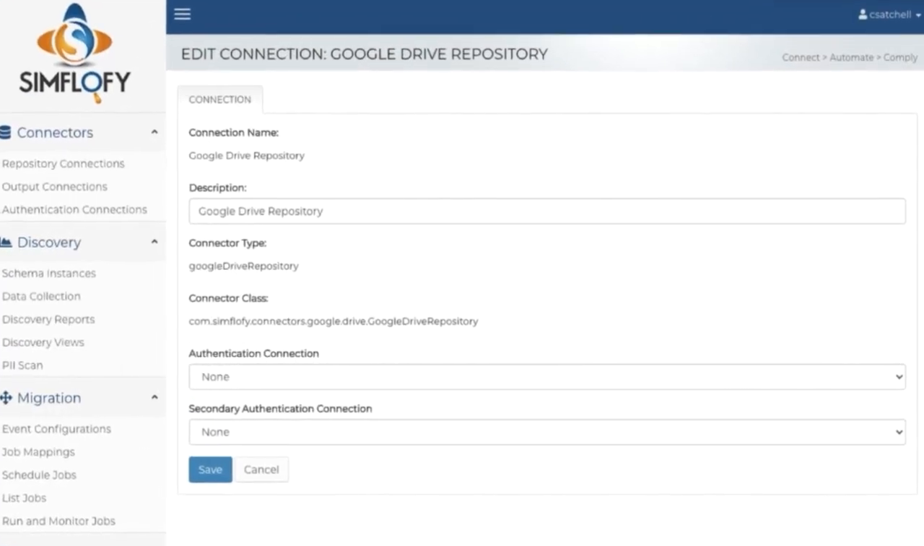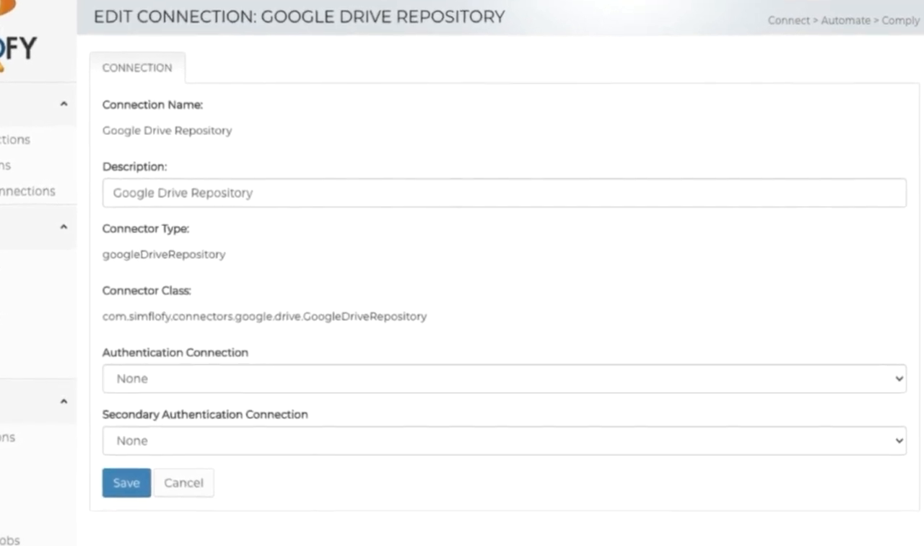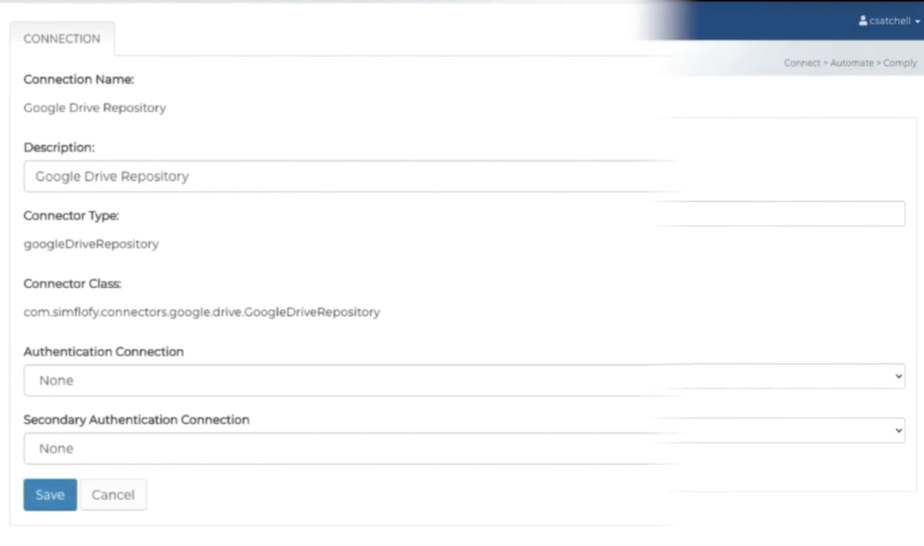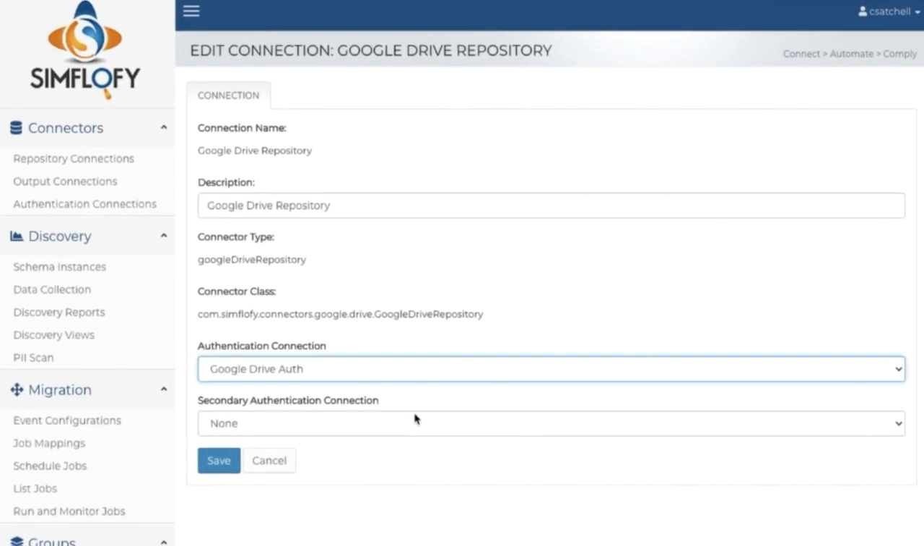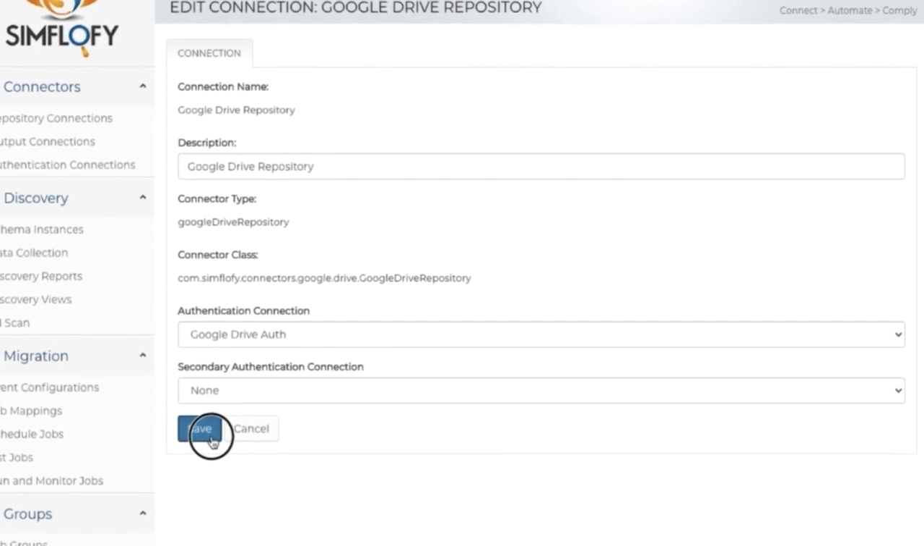On the new repository connector page, if this connector required authentication, then add that auth connector from the authentication connection drop-down box. For this example, we will choose our Google Drive auth connector. Once added, click Save to continue.